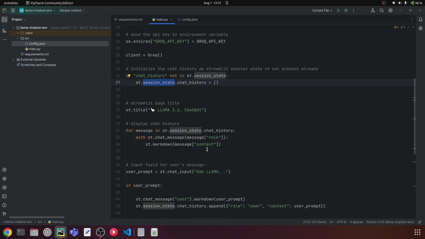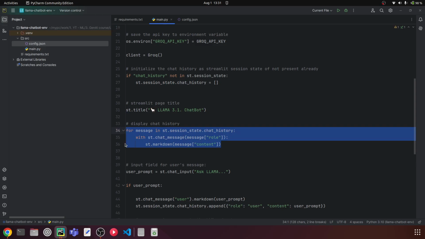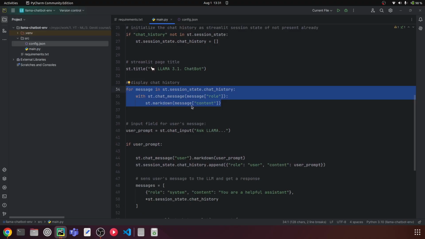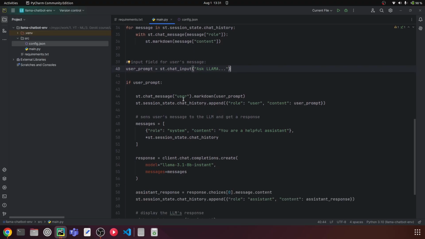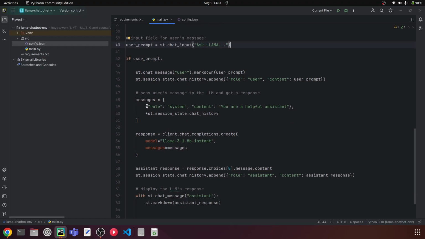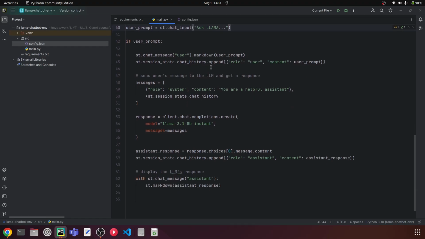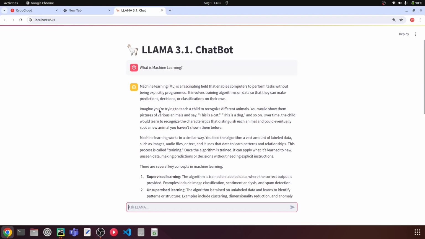So that using a for loop we can display all the previous questions and answers, and using that same chat history we can send this to the LLM and get the response based on the context of the previous conversation. And then we have this user prompt where we are creating this chat input field where the user can type in something and click a send button. Once they have done that, we are going to add the user's question to the chat history, send it to the model by unpacking the chat history, get a response, and finally add that to the chat history as well, and finally display that. So that's how this entire thing works.